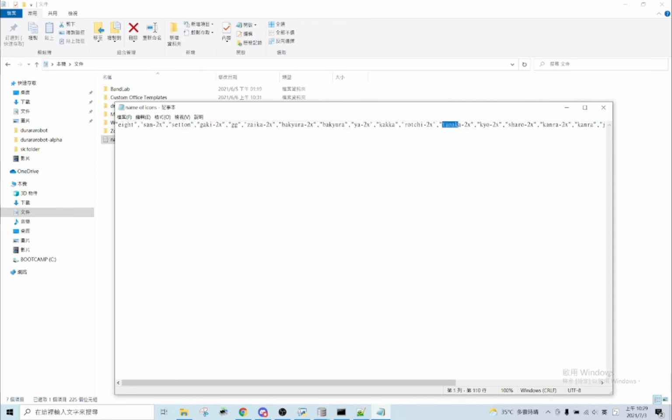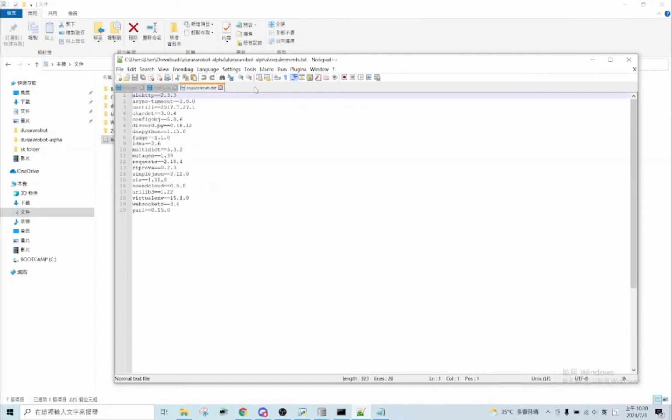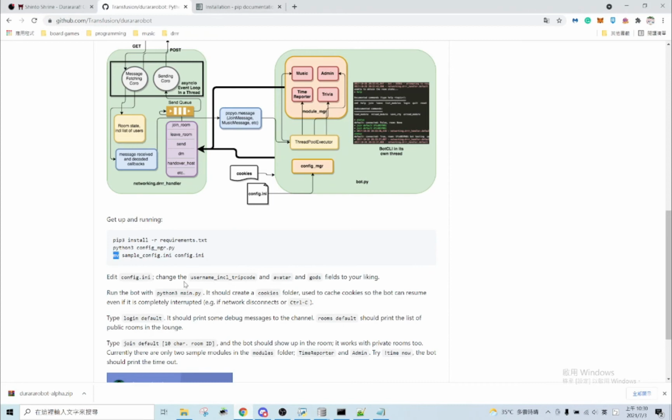I'm going to use Tanaka right here, Tanaka 2x. Just copy that and then paste it under avatar, so it will be customized. Okay, after you're done with these three things, you can just save the file and close it. Let me think. Okay, so now we're right here. Run the bot with python3 main.py.